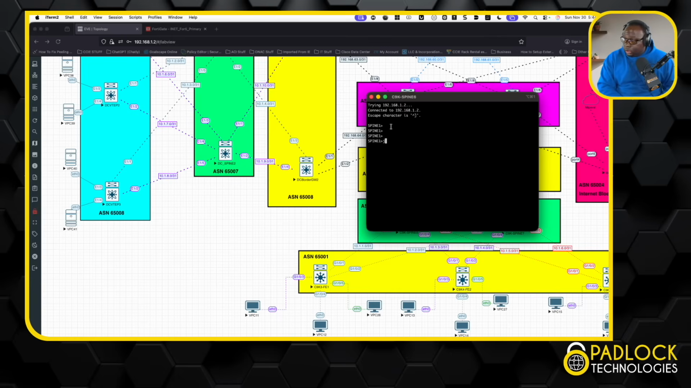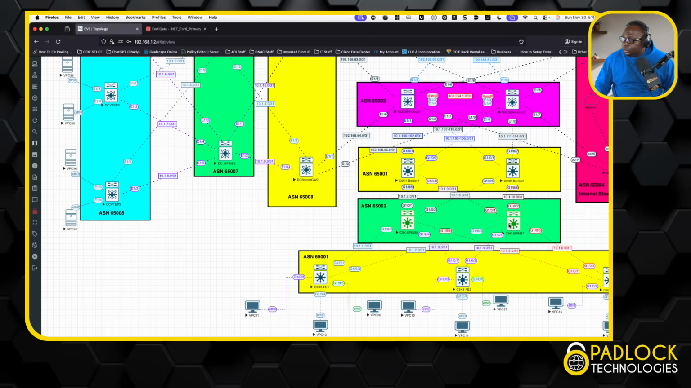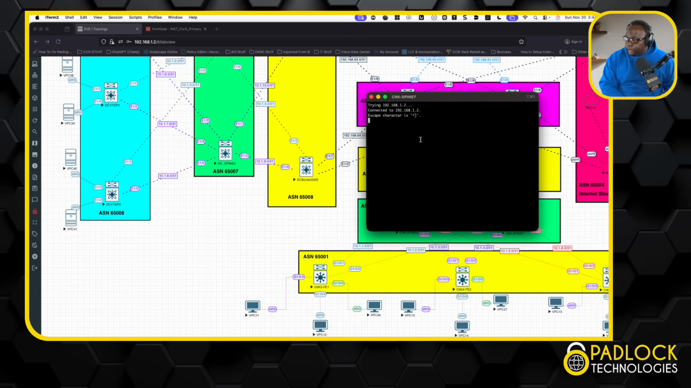There we go. I don't know why I just did that, because I clearly just hit the wrong key. So I'm just going to SSH to spine 2 right now. This always makes you put the password in. Hopefully I didn't fat finger that. And I did.